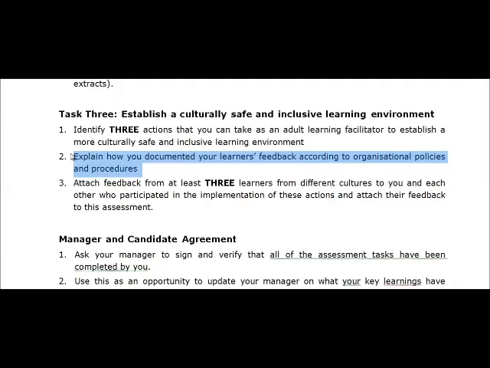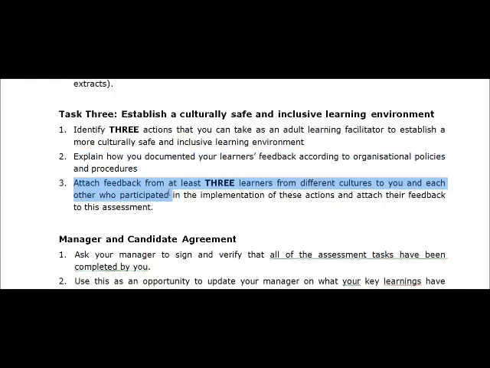facilitation and your delivery, and were you actually in fact able to deliver your training in a way that was culturally safe and inclusive. Alright, so you'll need to attach feedback from at least 3 learners from different cultures to you and from each other. So your 3 learners can't be all Māori if you're Pākehā. You can't have a Māori learner and then a learner who may be Islamic, a Muslim, and then another learner who's Māori, because then you've got 2 Māoris. Alright, so you need to make sure that your 3 learners are of different cultures to each other.